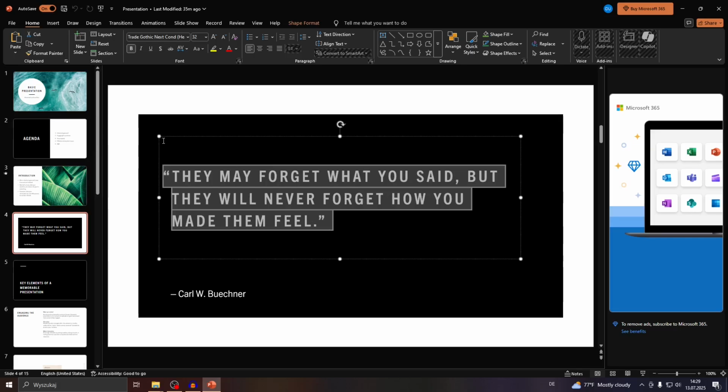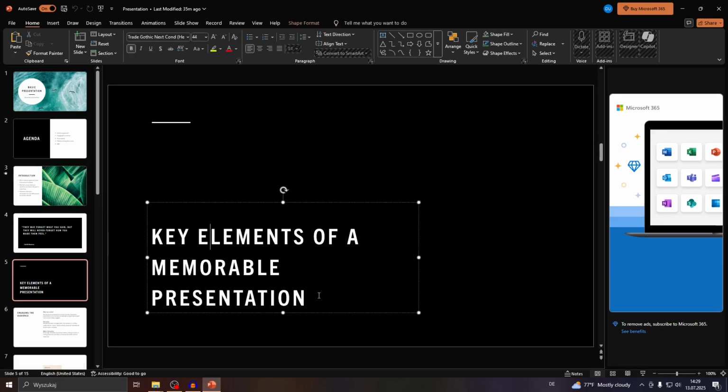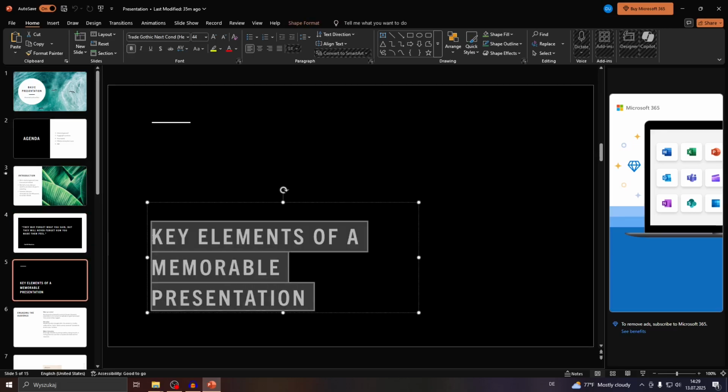Head over to your PowerPoint presentation, select the slide from the left hand side. So let me go for example with that slide here. After that, click on the text box and highlight the text you would like to convert into a vertical text.